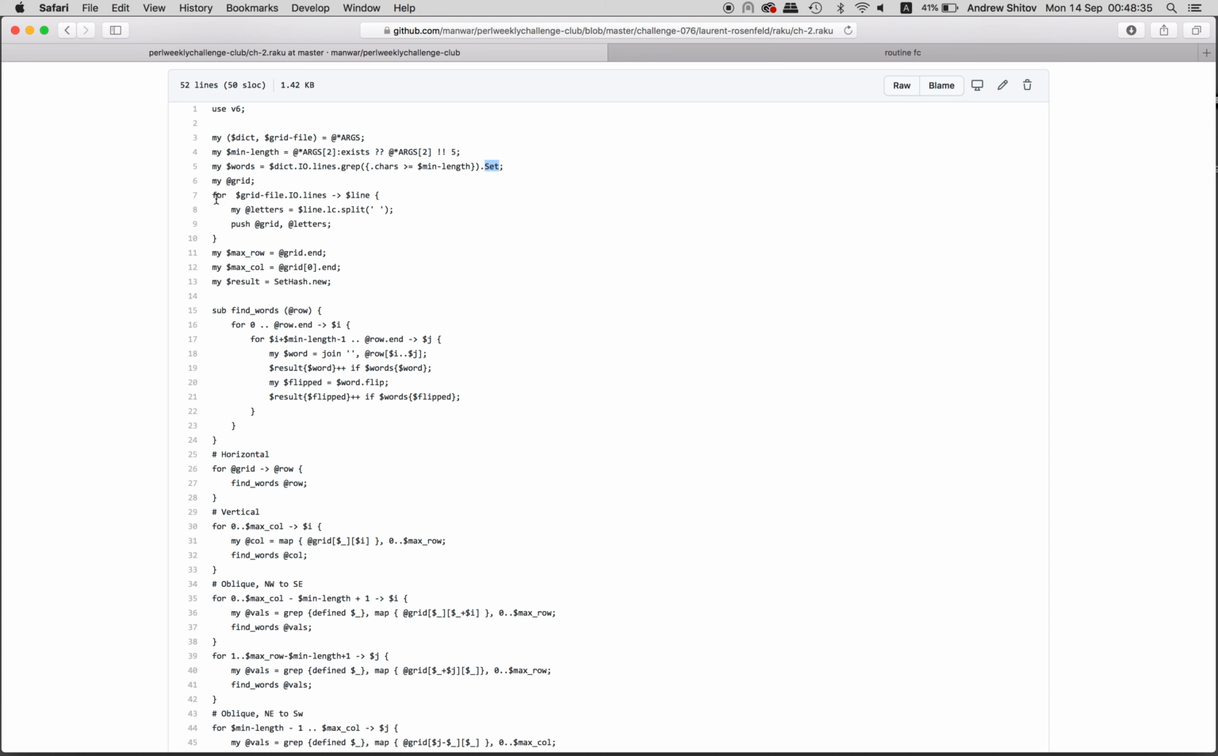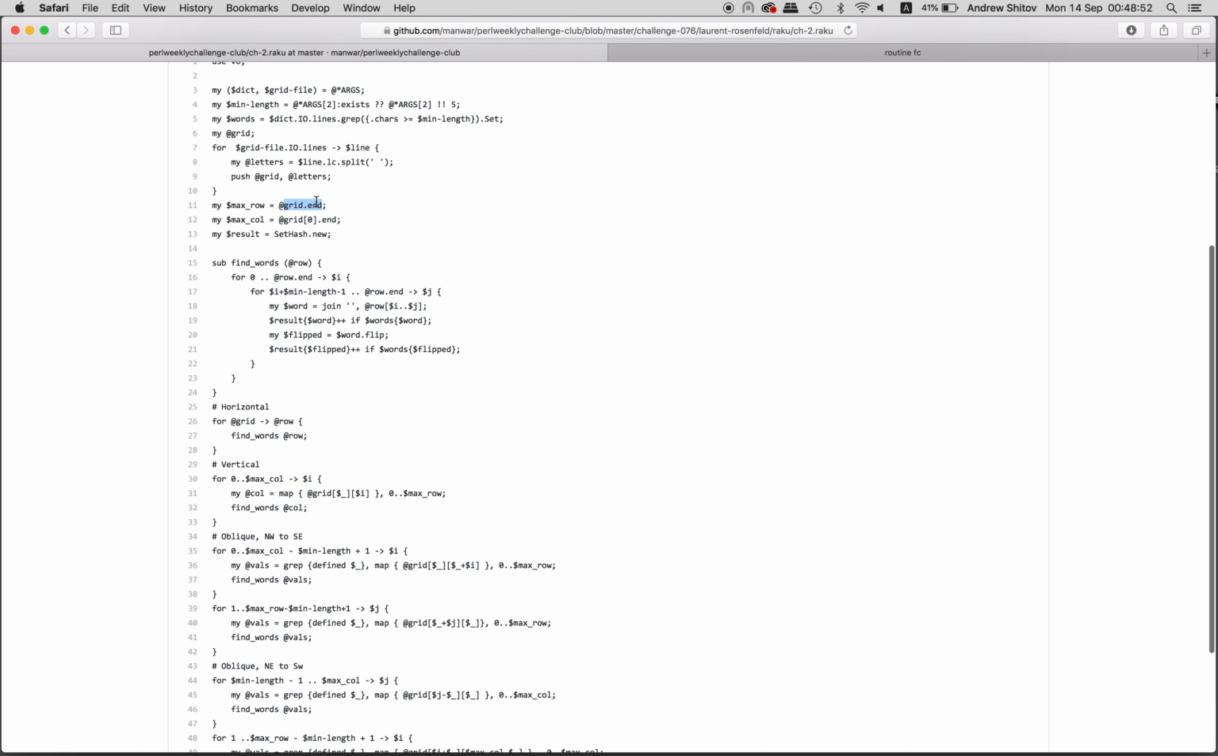Yeah. Then for grid, we are taking the grid file and creating the matrix in the variable grid. It's a matrix, right? Then we defined again the same thing, the dimensions, but just not the elements, but end. So it's the maximum index for the horizontal and the vertical indexes. Then this is something new, set hash new. So we create the set hash.